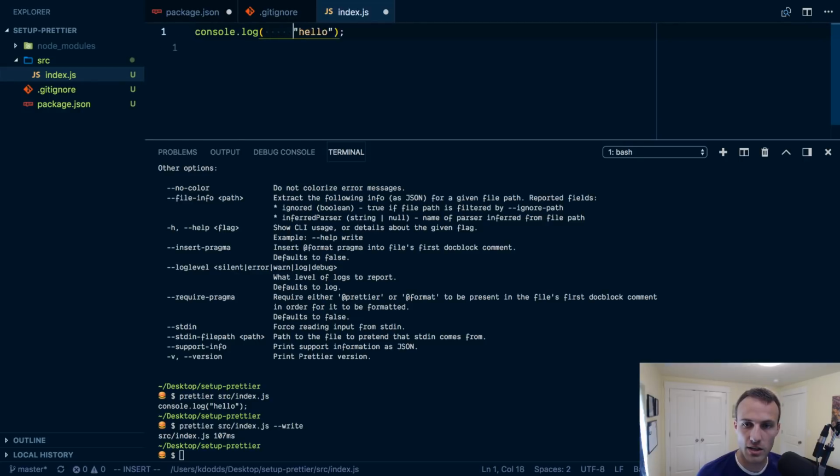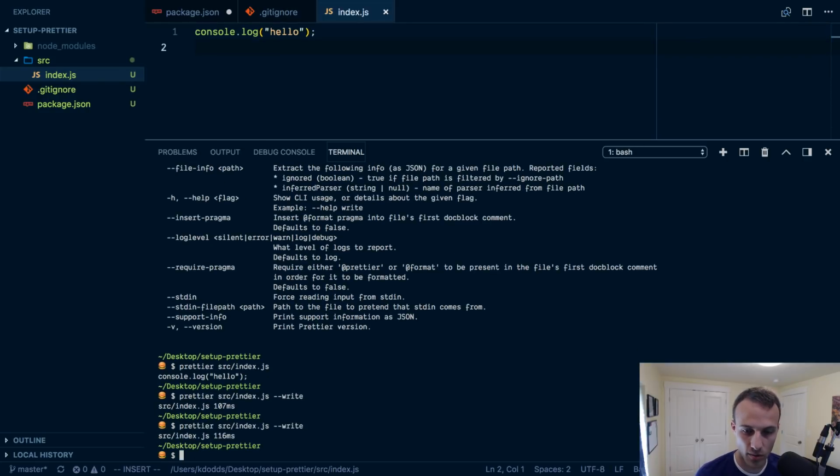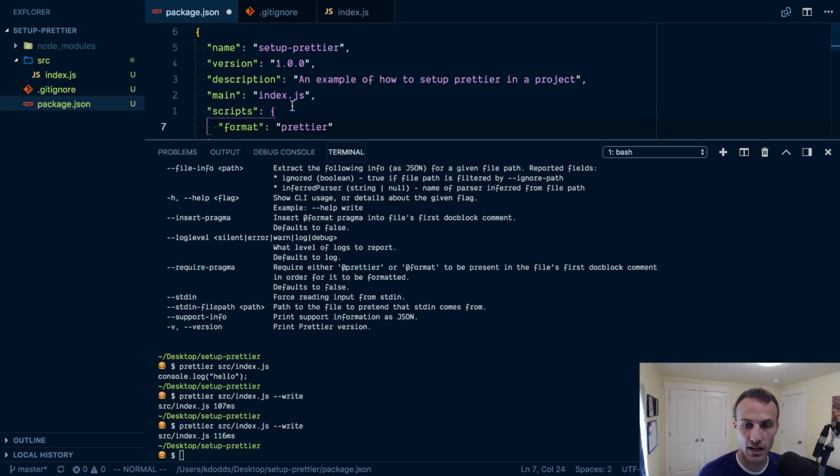So I can mess this up however I want, do all kinds of weird spacing and whatnot, save that, and then I run prettier --write, and it will fix it all for me. It doesn't change how it works, but it'll automatically fix everything to make it look nice. It's really nice because you don't have to think about it as much.